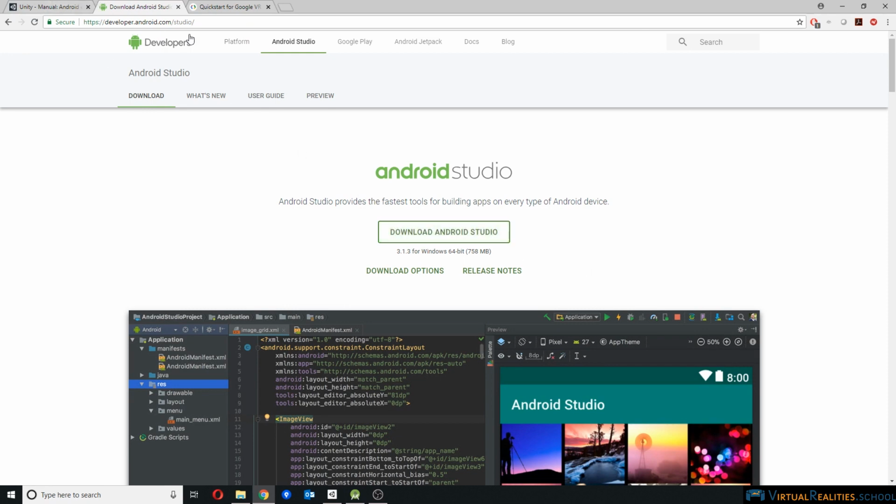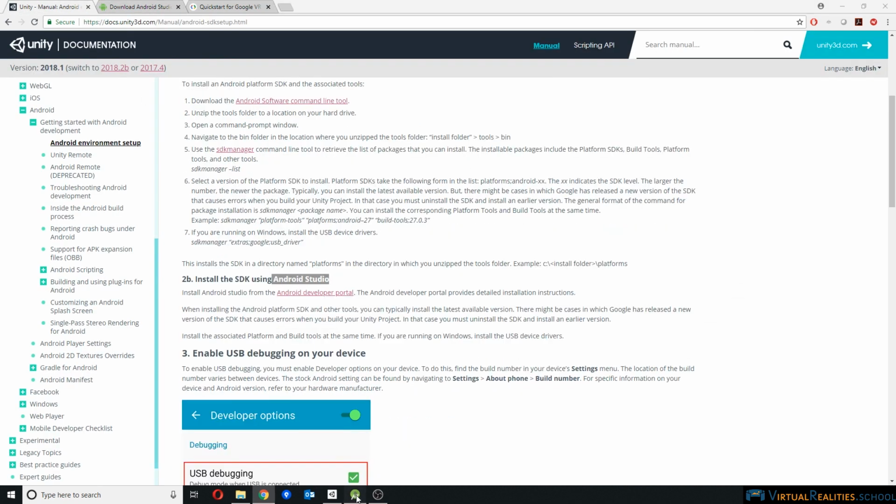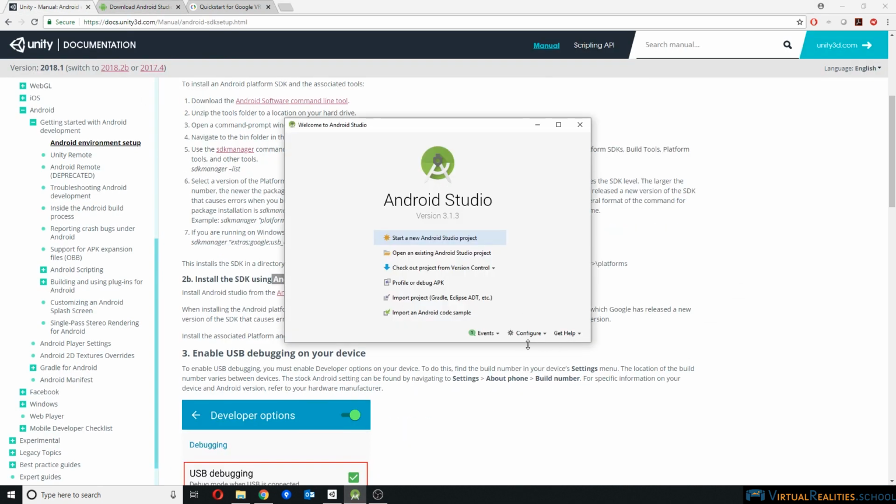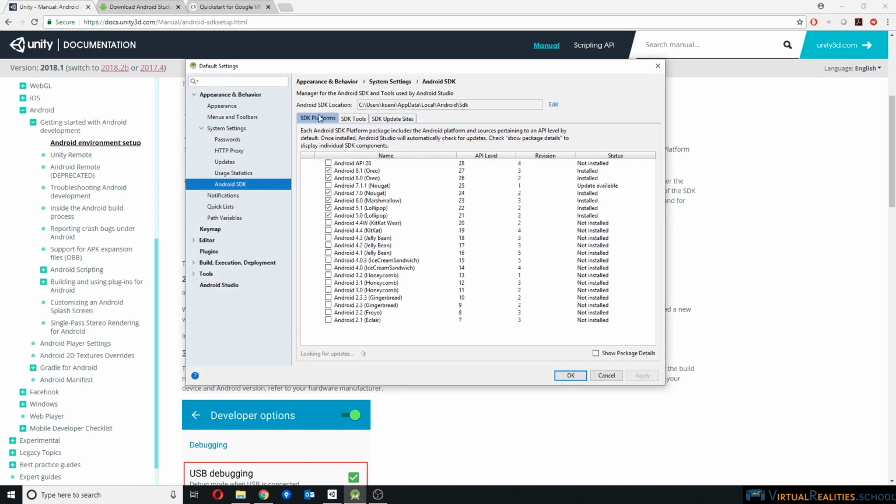Android Studio can be found right here. You download it, you install it. Once you install it, instead of starting it, you go to Configure, SDK Manager. And here we have two different tabs that are important for us. The first one is SDK platforms.